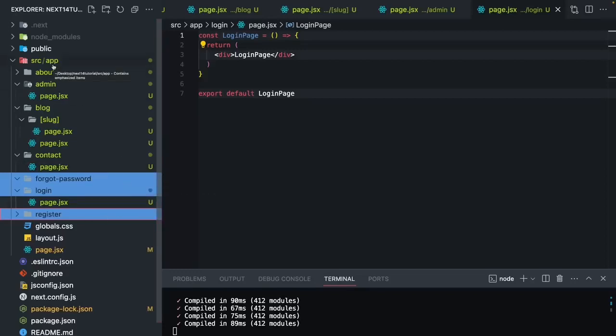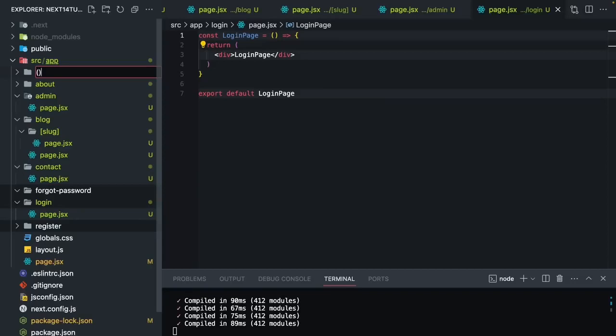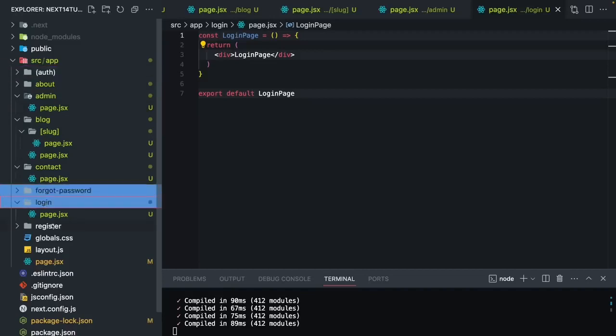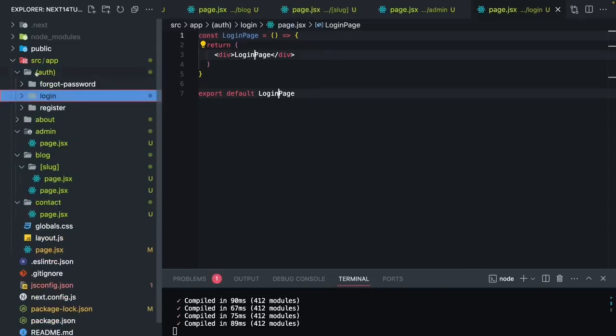To do that, I'm going to come here, and I'm going to be using parentheses, and inside, let's say, auth. And I can move my folders inside this folder. Let's choose them and move it here. And right now it's much easier to find our pages. Moreover, it's not gonna count this as a route, so we don't have to use this name. Because normally, remember, we are using nested routes like that, but we don't have to write here the group name.